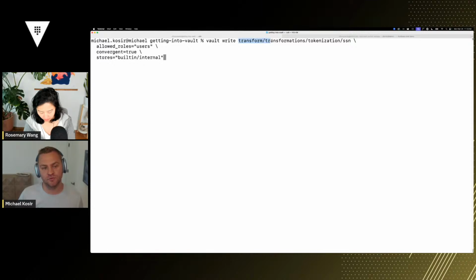So here I'm going to create another transformation, this time tokenization instead of FPE. I'm going to give it SSN, for social security number, as our token transformation name. Allowed roles is users, which we already created. Here we can also set convergent equals true. This is something that we talked about. This will allow us to get the same output over and over again, given the same input. Again, work with your security teams to see, sometimes this is bad and sometimes this is good. So it definitely depends on your use case.